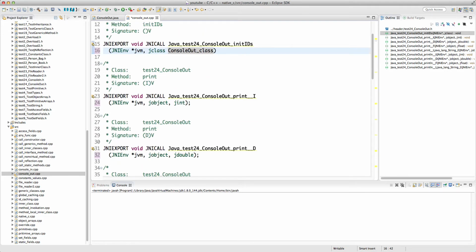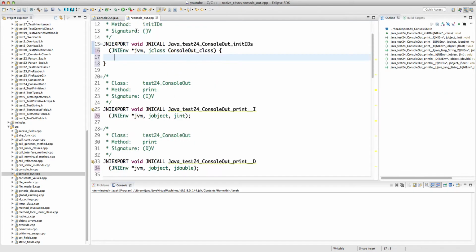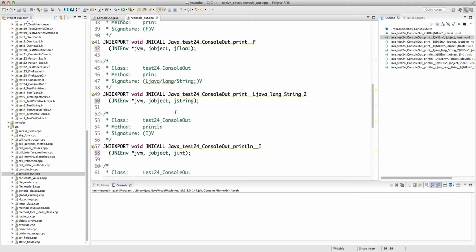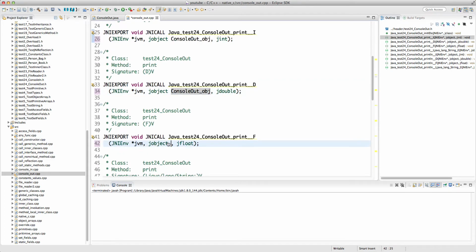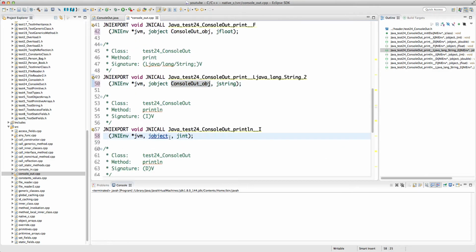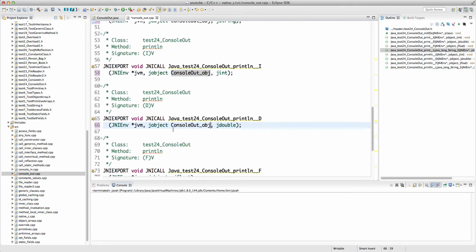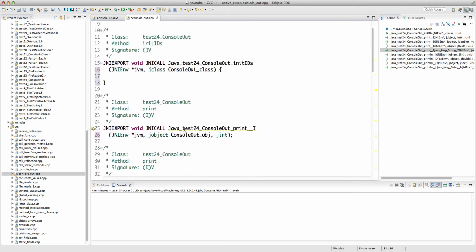And then this init IDs for now doesn't have any body. We don't have any fields here that we want to initialize. And then jobject is console out, the instance of the object, so console out underscore obj. And I'm going to copy and paste this for all the other functions: jobject, jobject, jobject, jobject, and jobject.